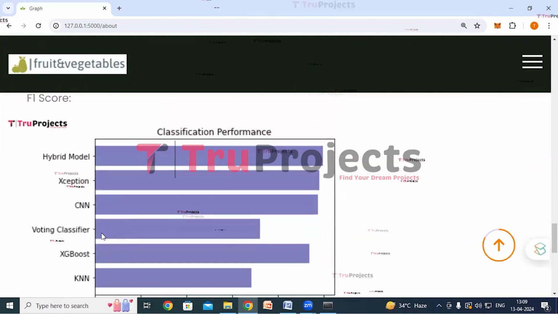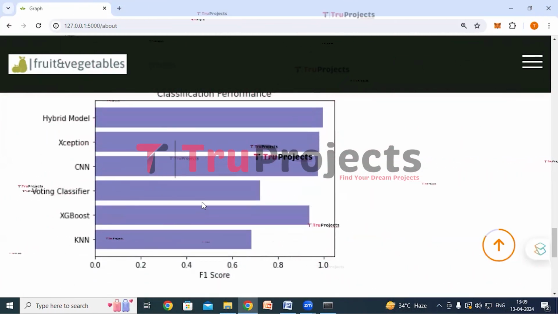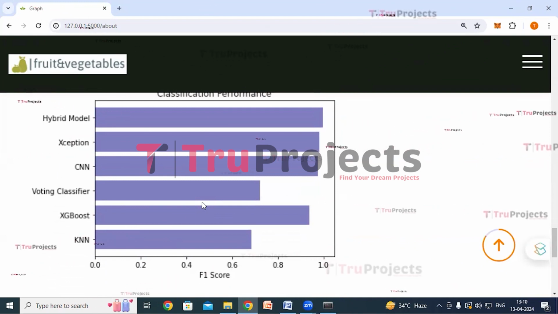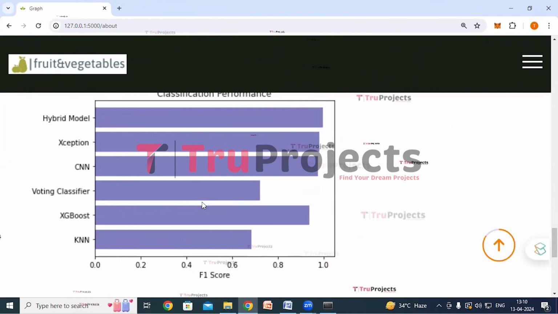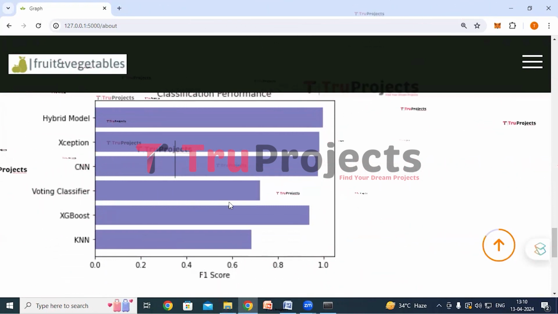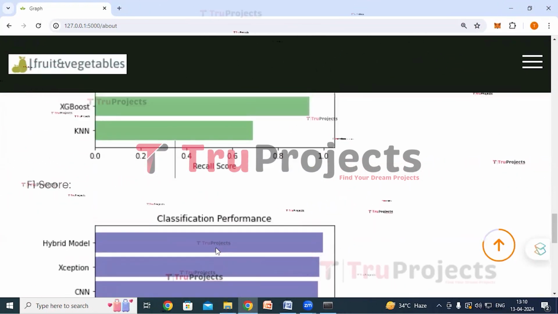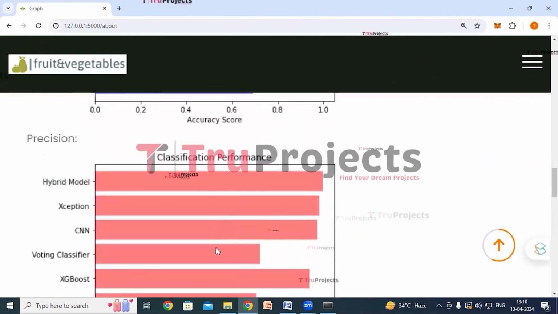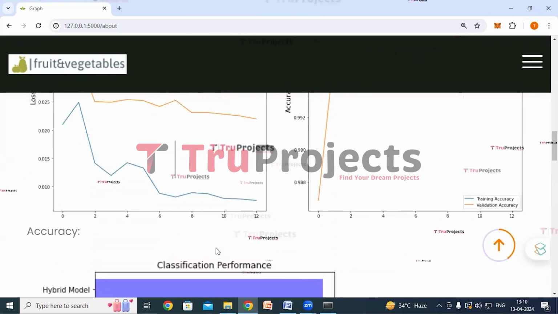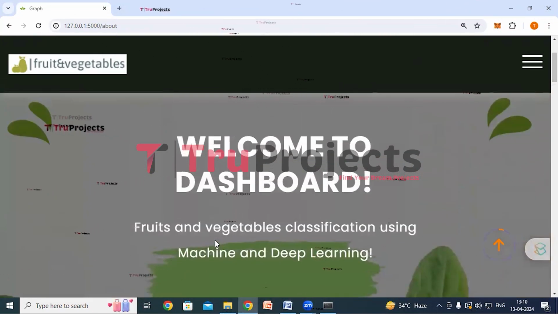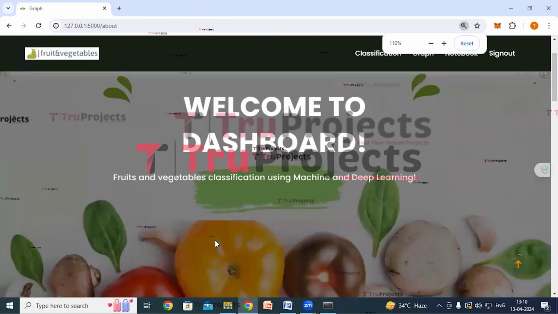And this is F1 scores comparison graph. F1 scores combine precision and recall into a single metric. It provides a balance between precision and recall, taking into account both false positives and false negatives. So from all these graphs, we can see that hybrid model has outperformed all other models in all the performance metrics. Now click on sign out.